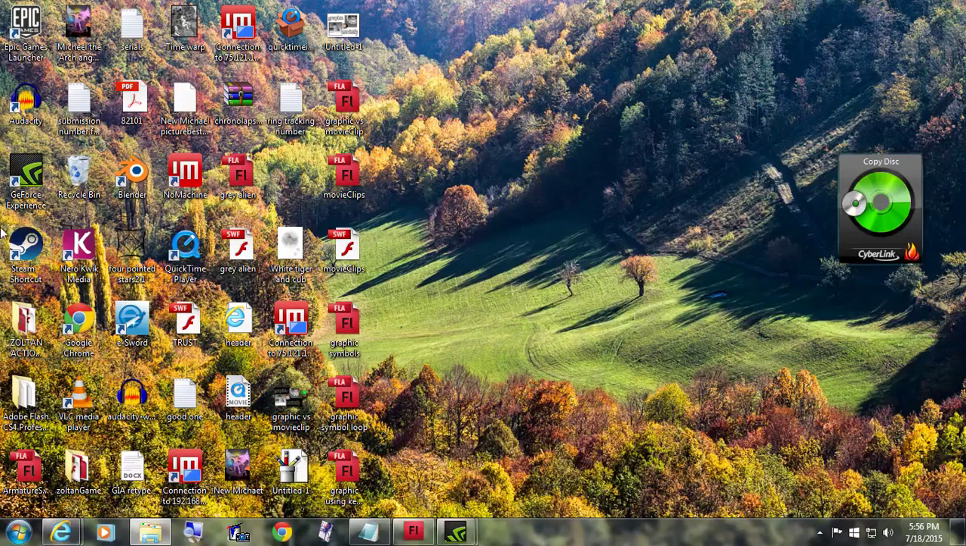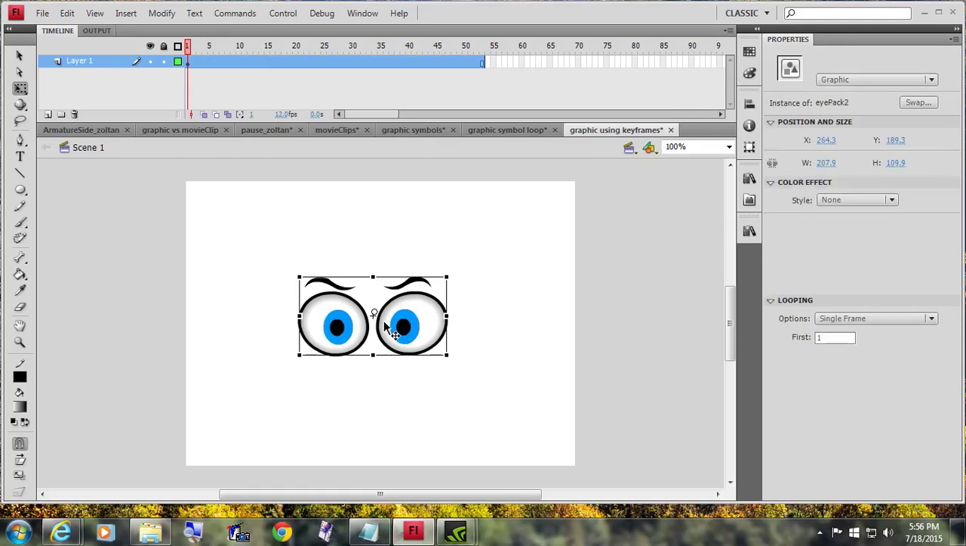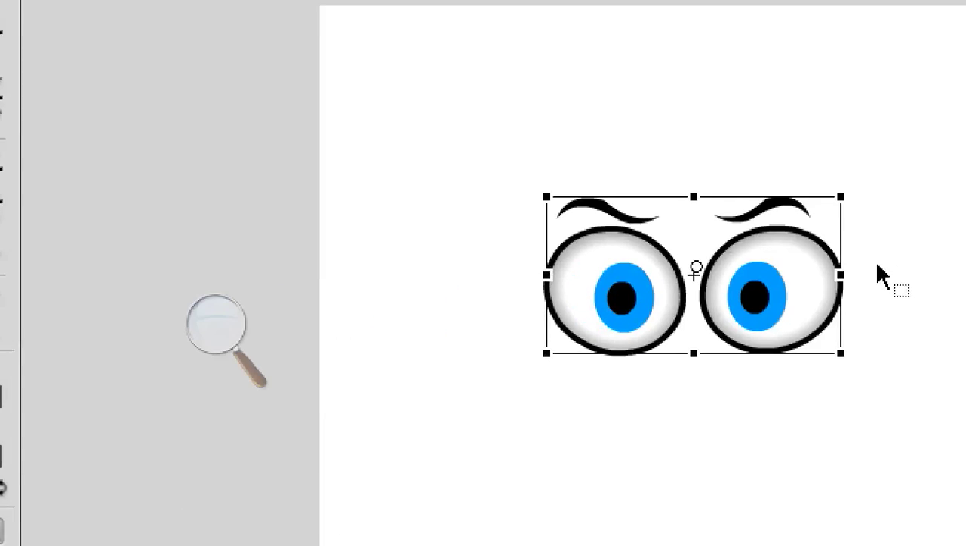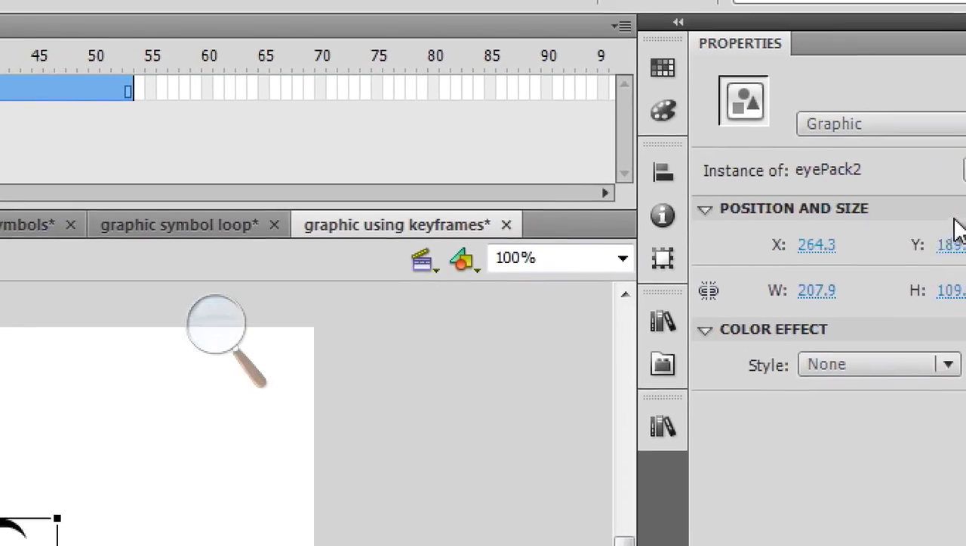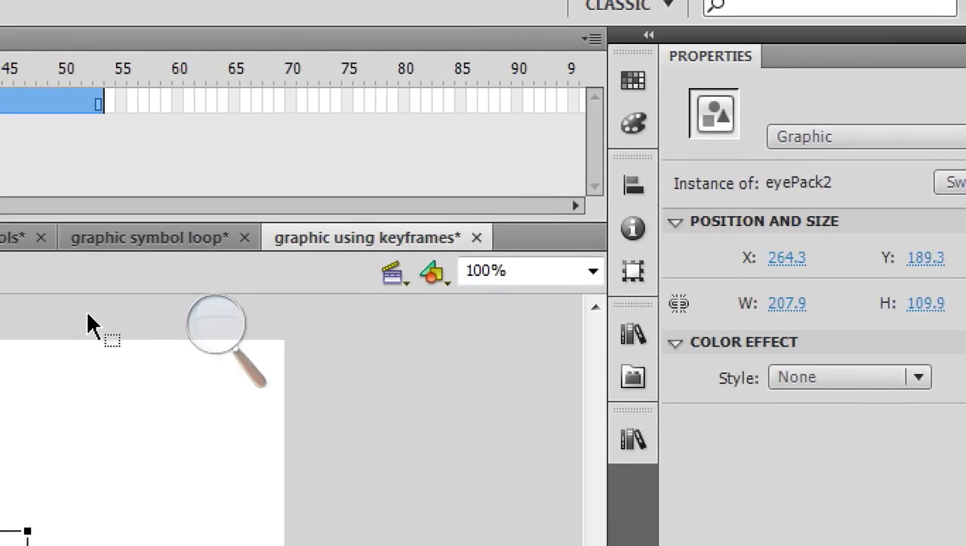We're going to look at Flash here, and I'm going to talk about the differences between when something's a graphic and a movie clip. So if you look over here, I've got this selected, these little eyes, and as you can see over here, it says it's a graphic, and that's a little graphic symbol there. This is an instance of IPAC2, and this is a graphic symbol.